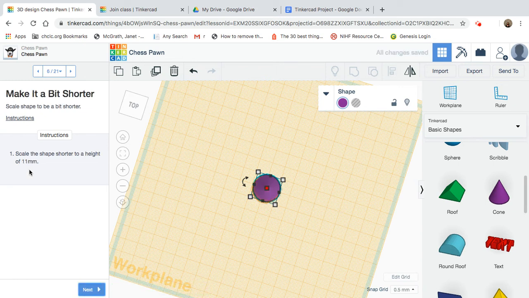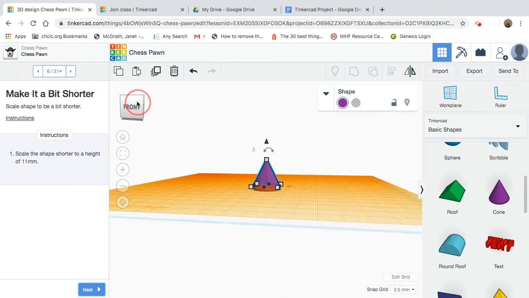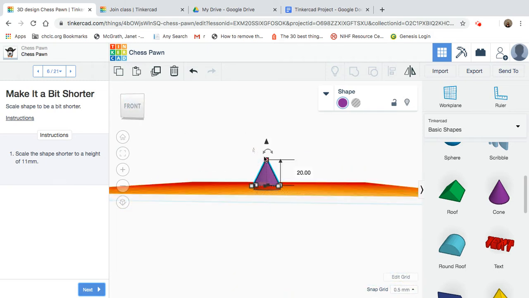Okay, next, scale the shape to a total height of 11 millimeters. When I click on this, these are my diameter numbers. The diameter is the distance from side to side through the center point of a circle, cutting it in half. We don't want that, we want the height. So I need to turn this. Here is my height, and I'm going to make that 11.